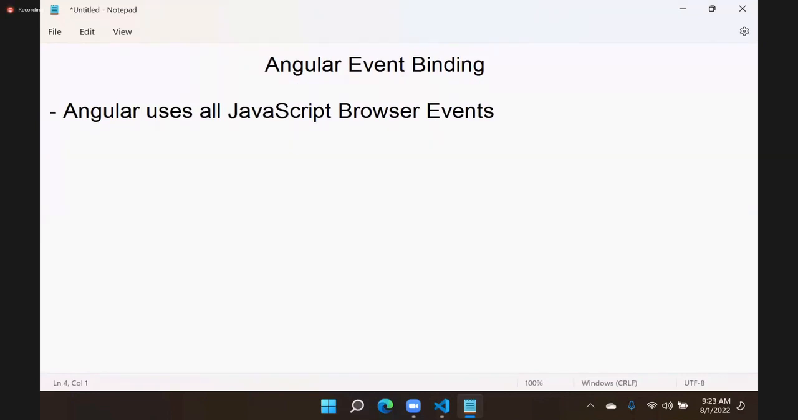In JavaScript, you learned about so many browser events. I will not explain any of them. I will just use them here, because you have to learn that in JavaScript only, right? Whatever JavaScript events are there, everything works the same here. Only the way of using the event argument is different. Rest of the things are the same.